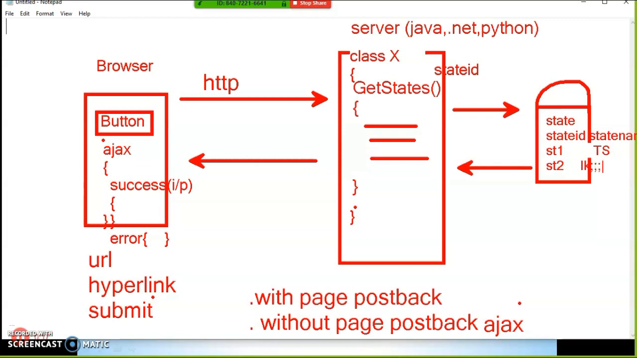Here I'll try to give some more state names. I'll try to give some AP, and here I'll try to give ST3. Okay, now here I'll try to give some more state names. Here I'll try to give ST3. Here I'll try to give what? Some TN, Tamil Nadu, something like this.